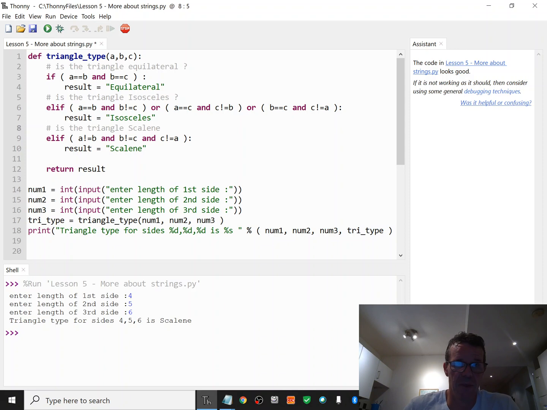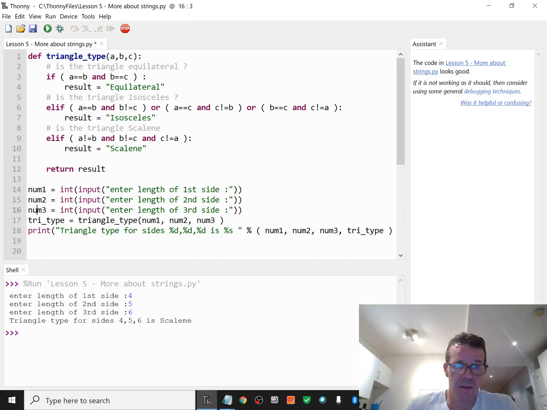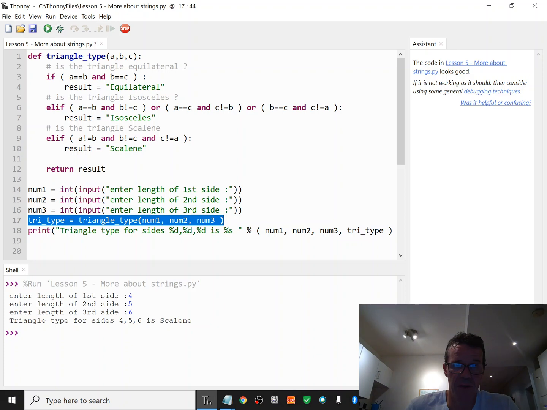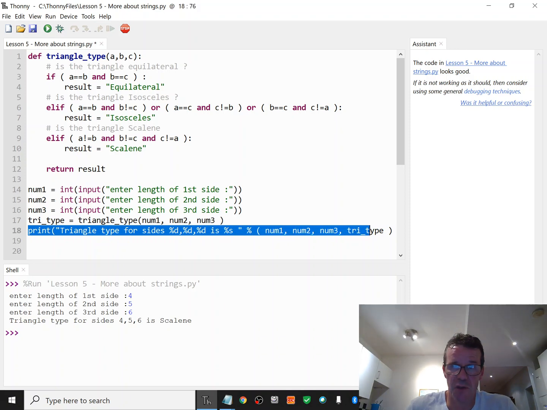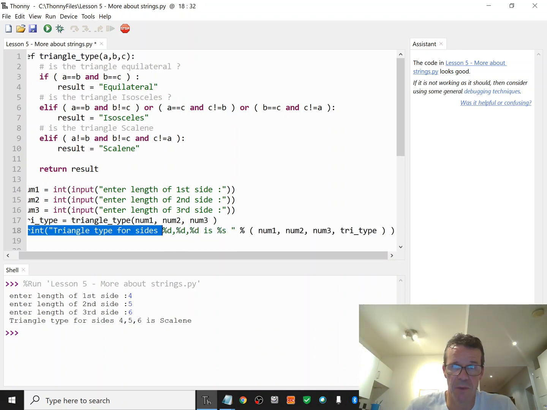So we did all the checks, we got the result, and we passed the result back, and then within the program itself, all we're doing is getting the length of the sides. We convert them all to integers, store them in num1, num2, num3, and then we're just going to call the function there on this line. We're going to pass in the 3 numbers, so those are our 3 parameters. So num1 becomes A, num2 becomes B, num3 becomes C. We store the result, so that will be the triangle type coming back from the triangle type function. So triangle type will be isosceles, scalene or equilateral, and then finally on the bottom line we're just going to use the new print notation that I talked about. So we're going to print out the 3 numbers and then the triangle type, which is our result or our answer.